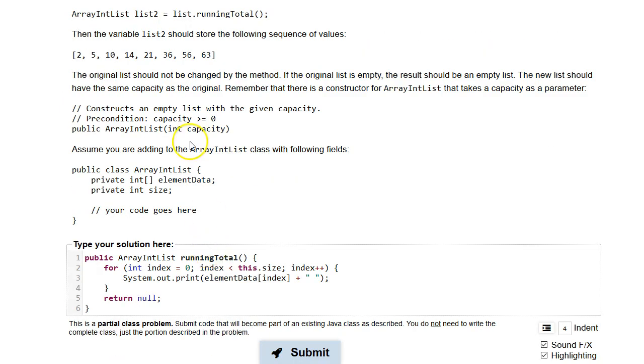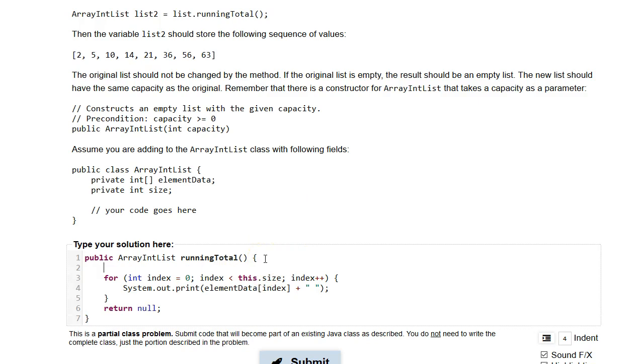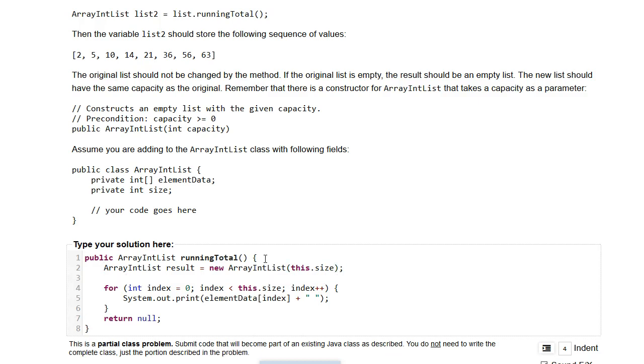Now, this particular problem asks us to sum up all the numbers before us. I'm not going to give you that code, but let's try building a new list, and let's just try incrementing. We'll return a new list with the previous element added with 1. So first we're going to have to create a new array int list. So we'll call it array int list result equals new array int list of this dot size. So that creates a new list.